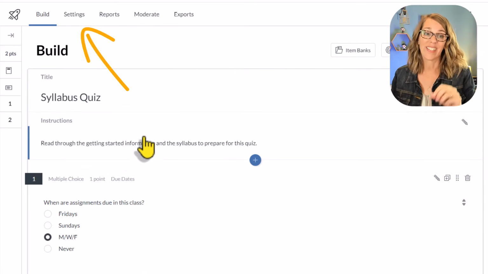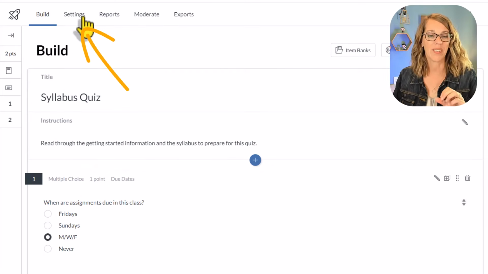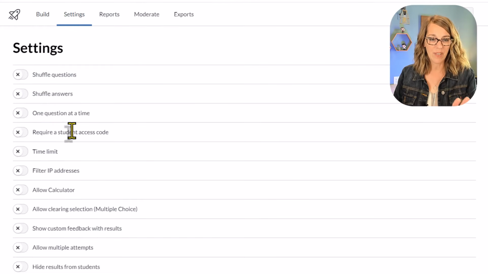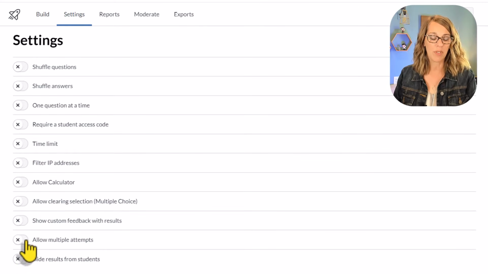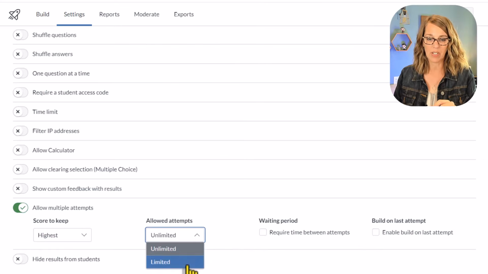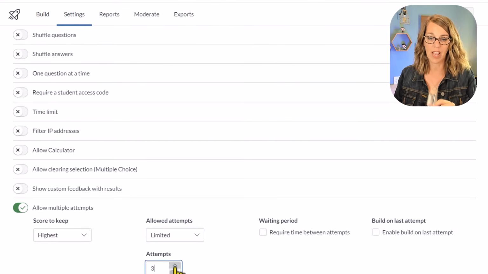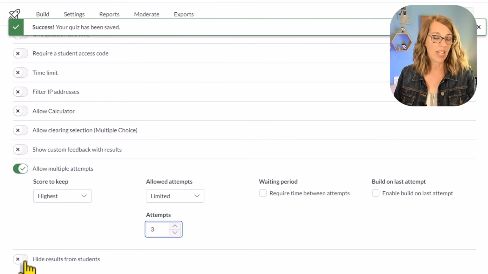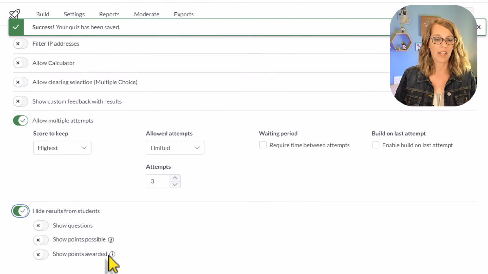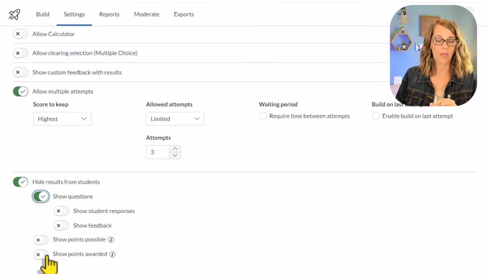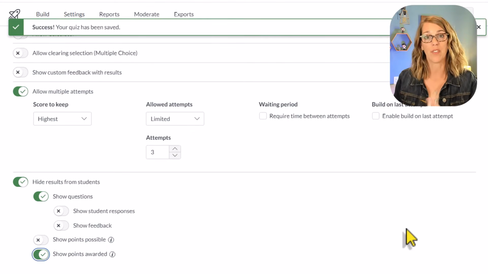Next, we want to click on settings. I want to give my students a few attempts here. So I'm going to click on settings. Lots of options here. I don't want to do a time limit, but I do want to allow multiple attempts. I'm going to turn that on. And I don't want to do unlimited. I want to do limited. And I'm going to give them, say, 3 attempts. Some other options here. Hide results from students. I do want to do that as well. But I do want to show the questions, and I do want to show the points awarded so they know if they got it right or wrong.